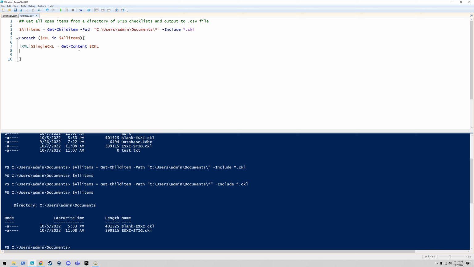And just so you know, if you have to do this recursively, you'd add a recursive switch in the get child item, and you'd also have to, alright, I'm not even going to get into that. Anyways, this is just for one directory here, but if you need to do it recursively, it's a little different. Alright, so what we created is a for loop for all the different checklists. So for each individual checklist, we're going to turn it into an XML object saved to this variable named single checklist, and we have to use the get content of the actual checklist in order to do that.